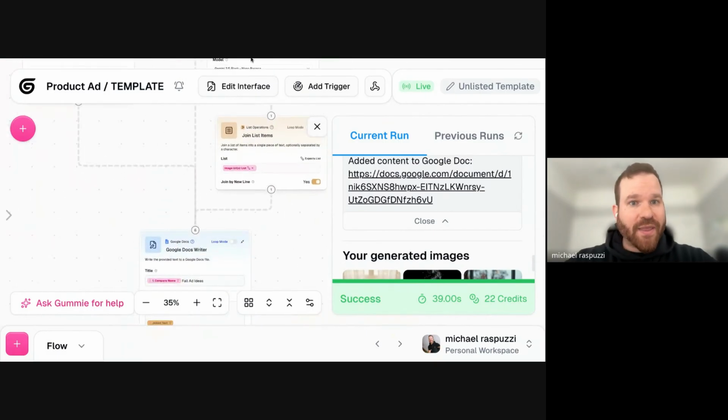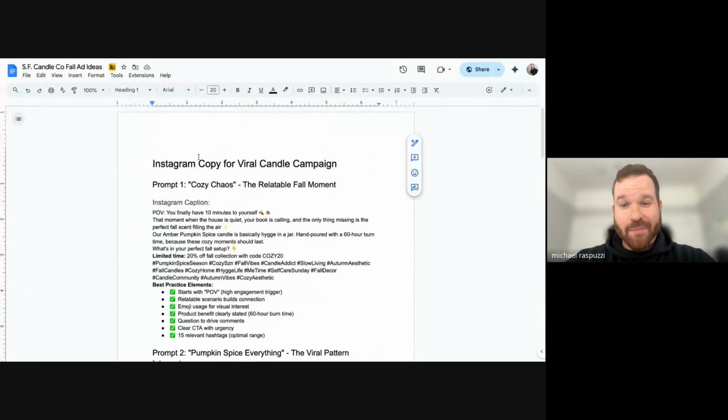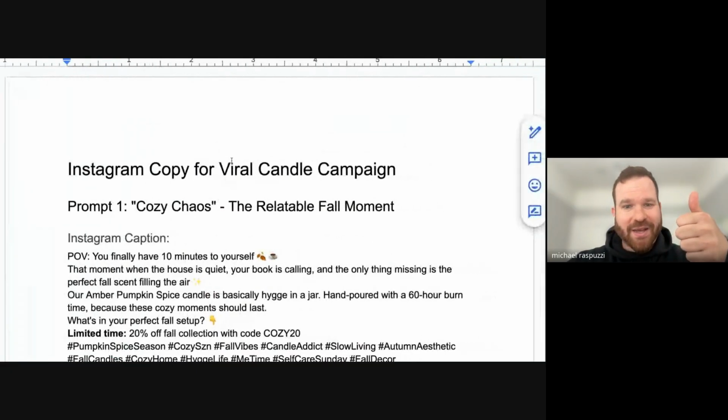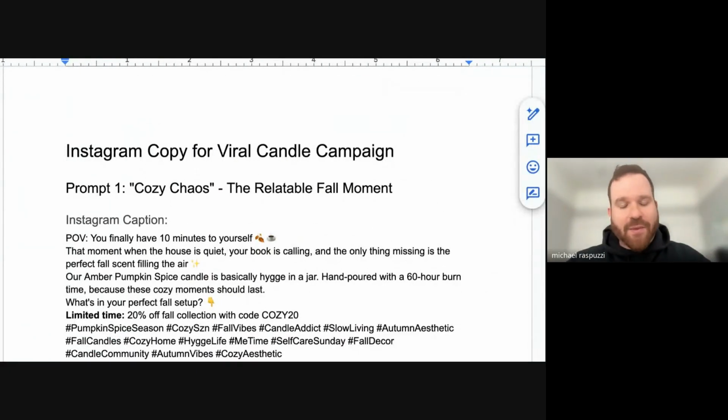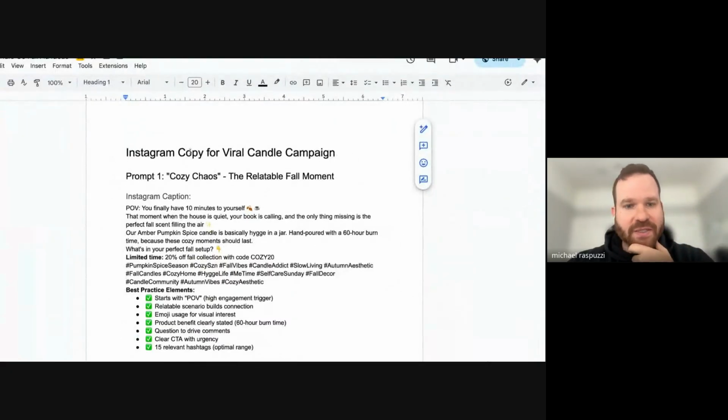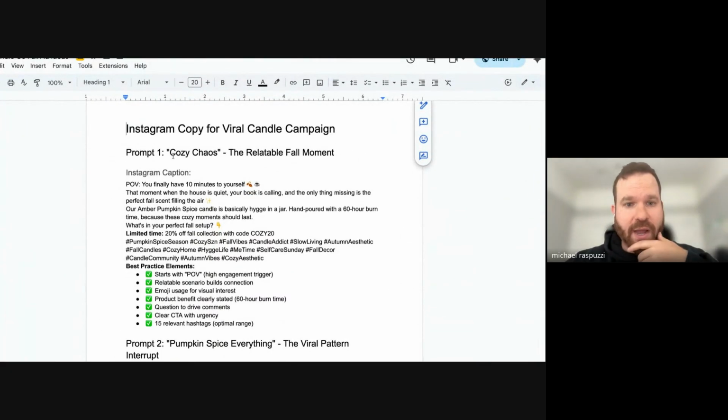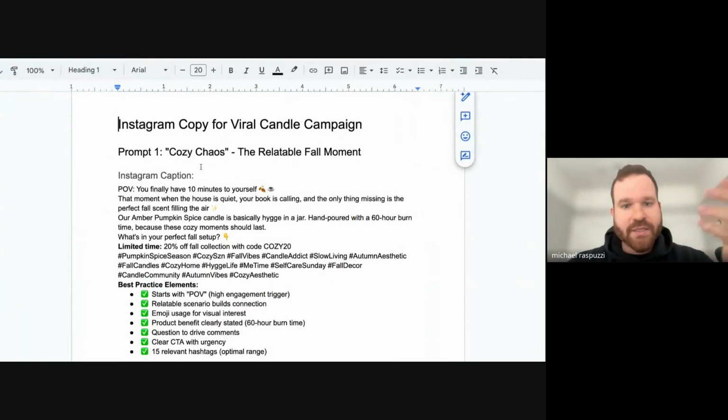So this is one that I ran just right before this. The input was SF Candle Company. They make soy-based candles. And the theme was, what would it look like to do a fall campaign? So this Google Doc is the output of this Gumloop. It's focused on Instagram right now. You could focus it to any different channel. It's the benefit of Gumloop.